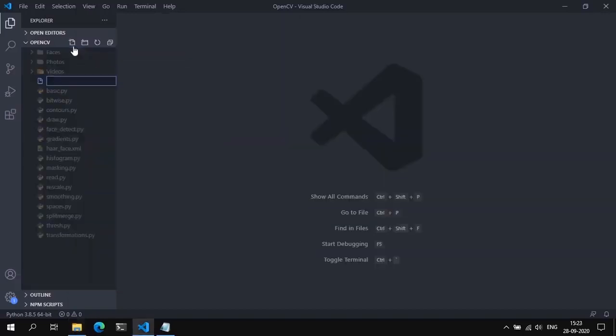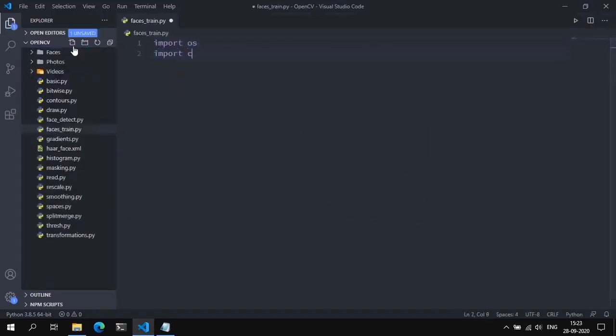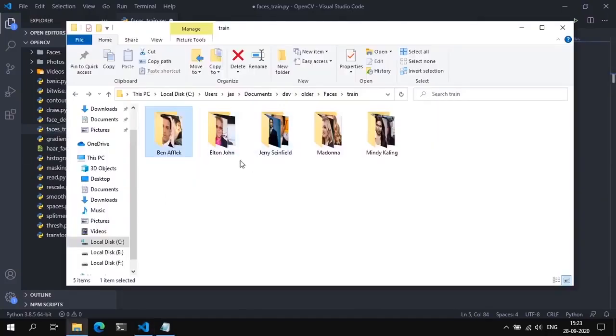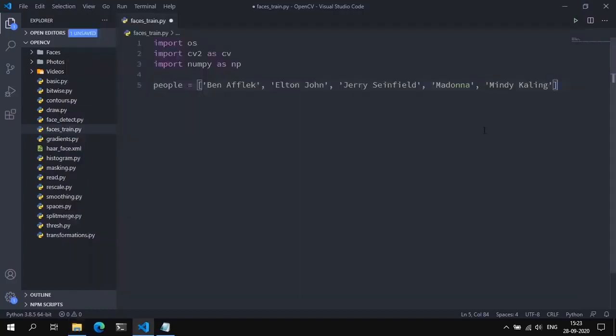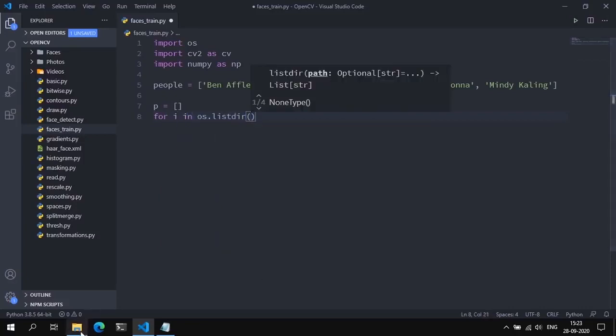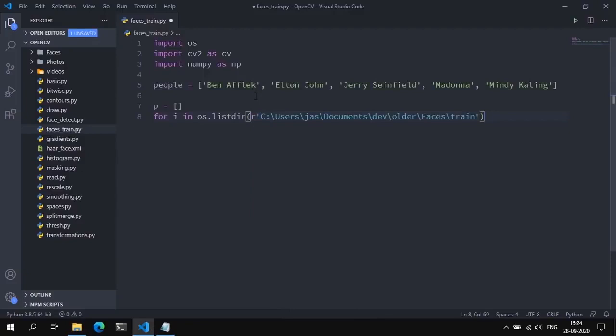So let's create a new file, and we're going to call this faces_train.py. We're going to import os, we're going to import cv2 as cv, and we're going to import numpy as np. So the first thing I want to do is create a list of all the people in the image. So this is the names of the folders of these particular people. What you could do is manually type those in, or you could create an empty list. Let's call this p, and we can loop over every folder in this folder. Let's set this to a raw string, and we can say p.append(i), and we can print p.